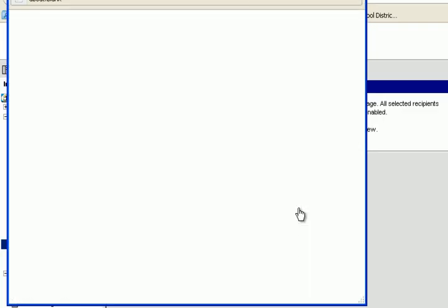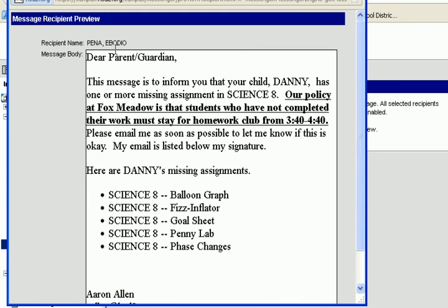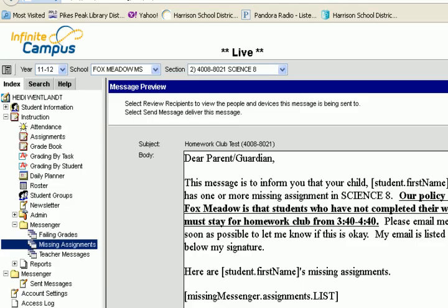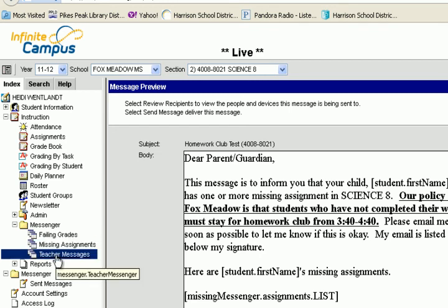just to look at what the email will look like. And here we go. It's filled in the student's name, it's filled in the course, and it's filled in all the missing assignments. This student has 5 missing assignments. And finally, there's my name and my email address. And when I'm ready, all I do is hit send message. In this case, it really wouldn't go very far.